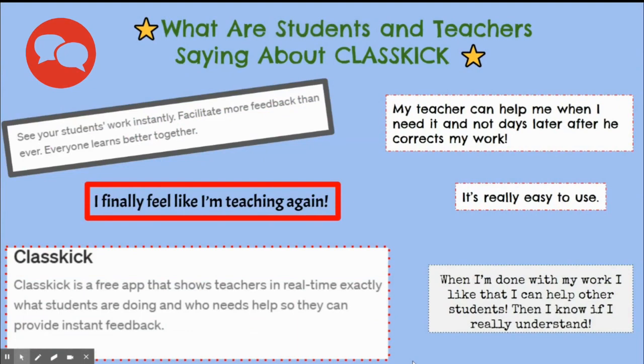Some teachers are saying you can see your students' work instantly, facilitate more feedback than ever before, and everyone learns better together. I finally feel like I'm teaching again. A student says, my teacher can help me when I need it and not days later after he corrects my work. It's really easy to use, and when I'm done with my work, I feel like I can help other students. Then I know if I really understand the material.